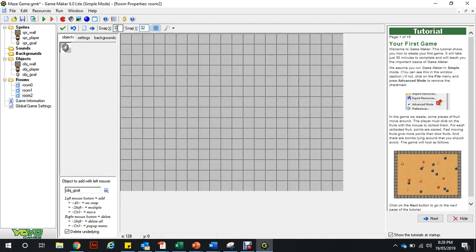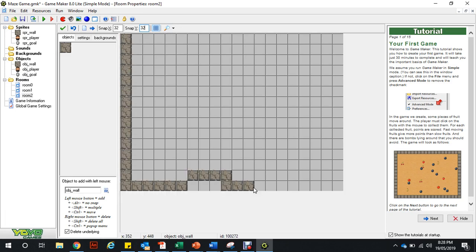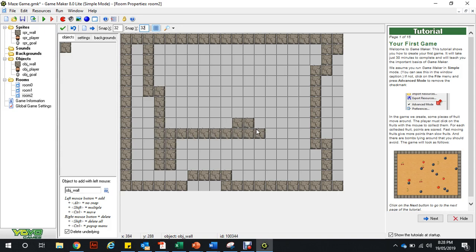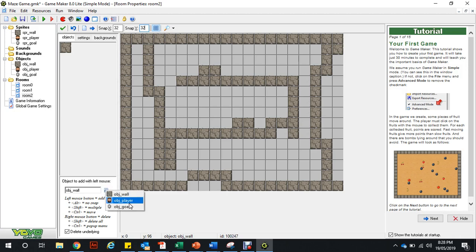32 by 32. Now I'm going to try and get the wall in nice and evenly. Something like that. Cool. So I'm going to put the player up the top and our goal over here.